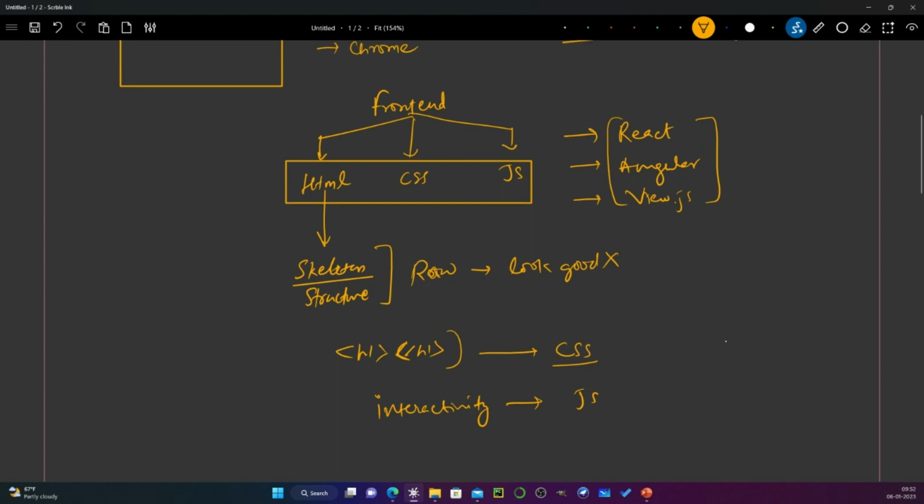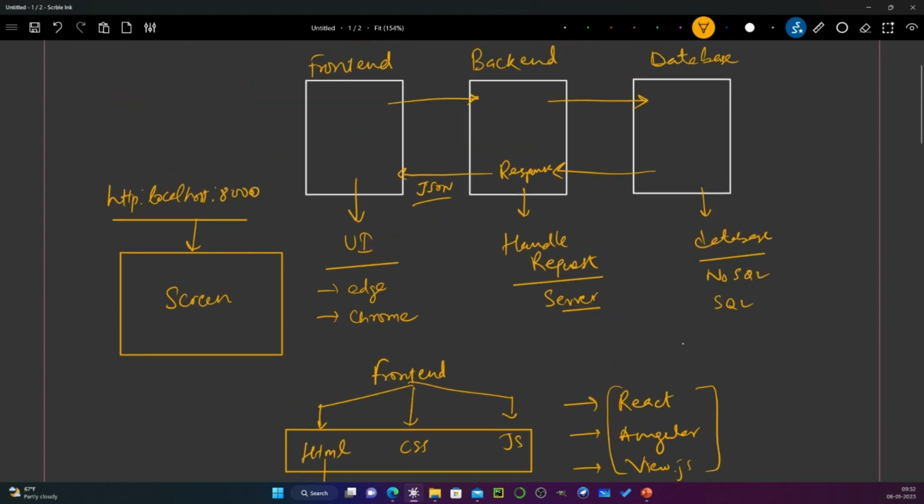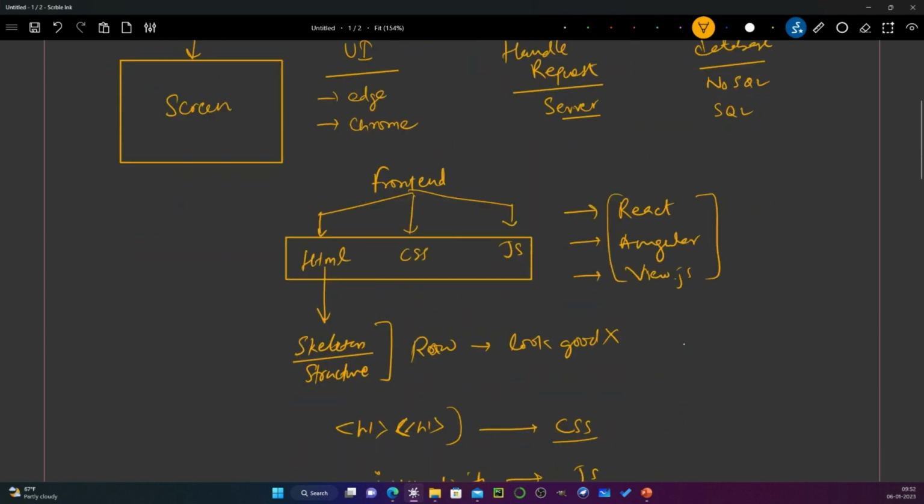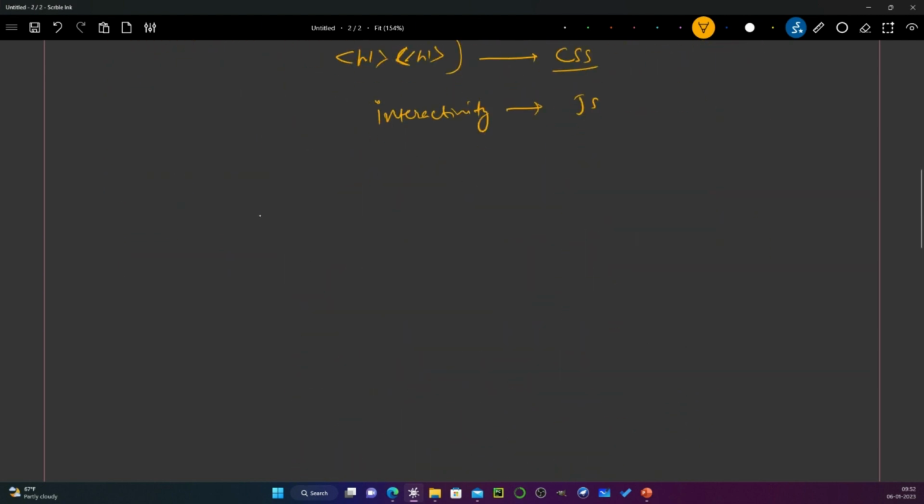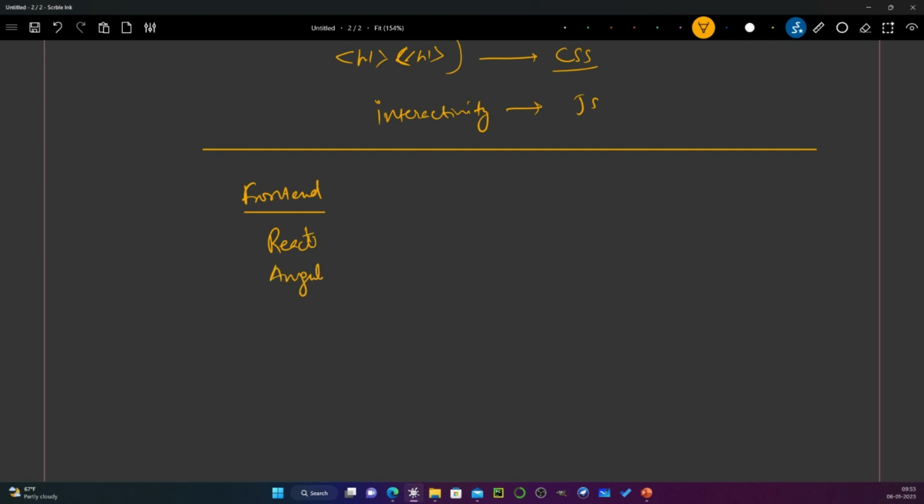This is the basic understanding we should have about the front end. Now there is something called a stack. What does a technology stack mean? There are stacks like the MEAN stack. Prior to that, let me list down the technologies. For the front end, we have technologies like React, Angular, and Vue.js.